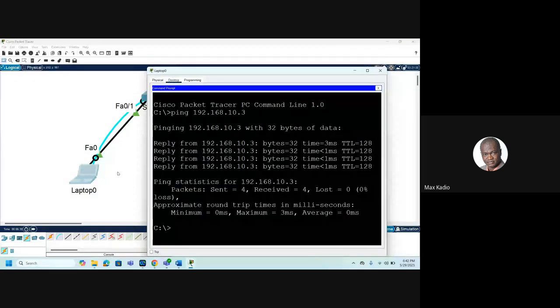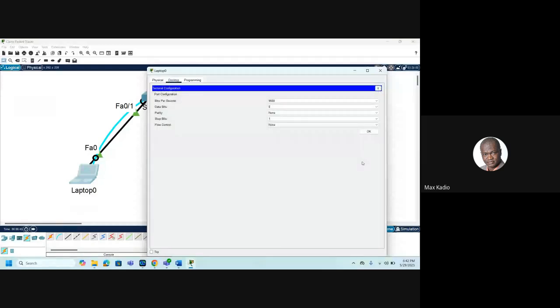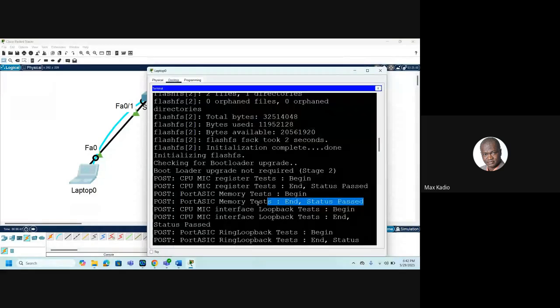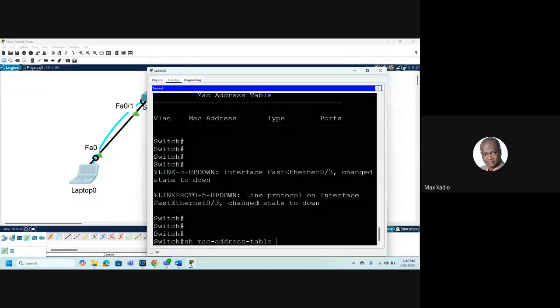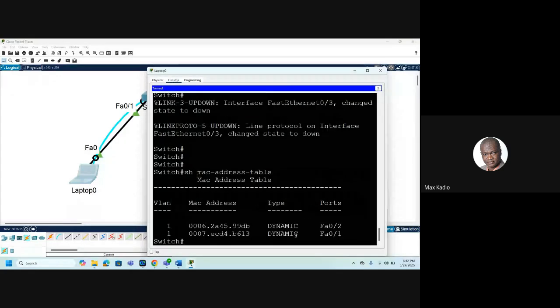So I can close it and I go to my terminal again to view inside my switch. Show MAC address table again. I press enter. Now I can see that on port 2, this is the MAC address of the PC that is there. On port 1 of the switch, this is the MAC address. So Saturday, we'll do that. Here is Packet Tracer to practice, but in real life, we'll check also what is the MAC address.